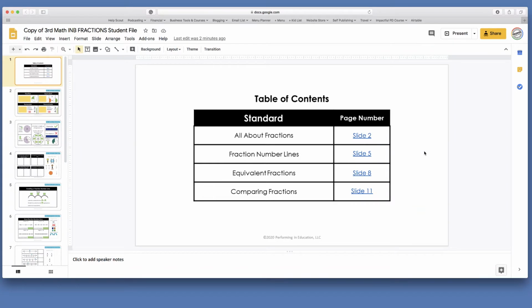Because remember, the purpose of this resource is not for them to do it on their own, it's for them to be able to work with your model as you're teaching it so that they can have that hands-on practice as it's being taught. So let's look at the first section here in this example.